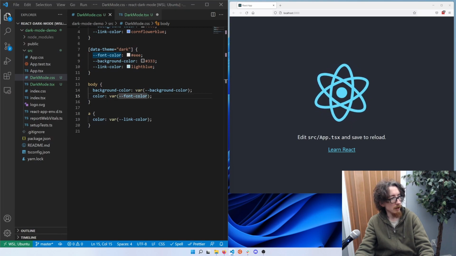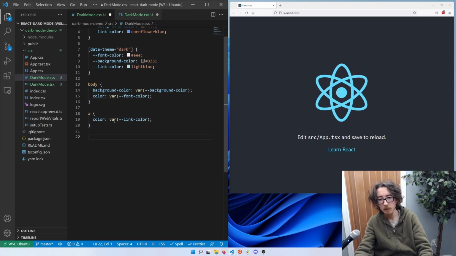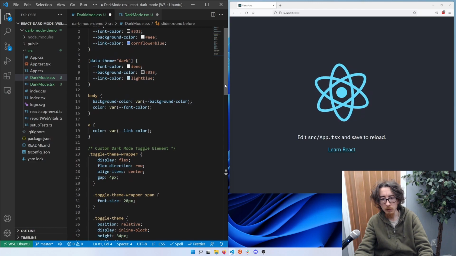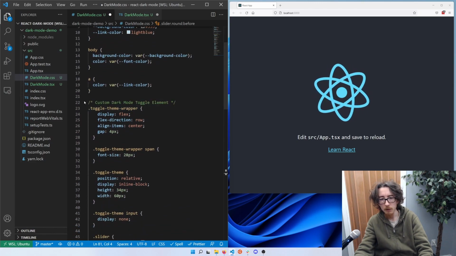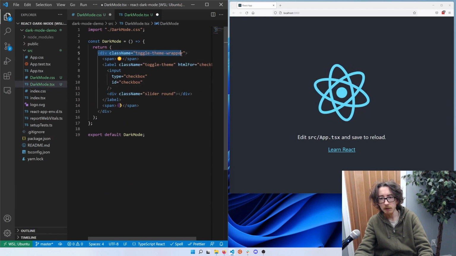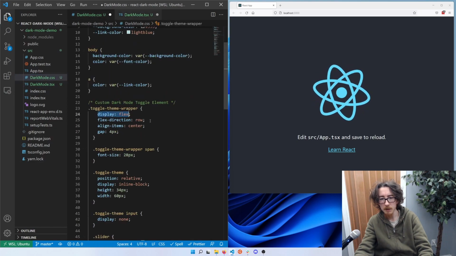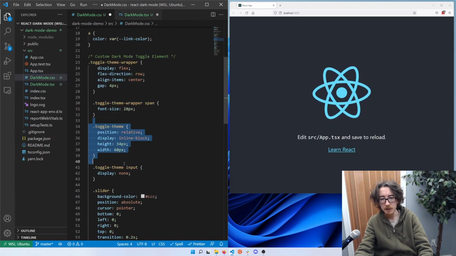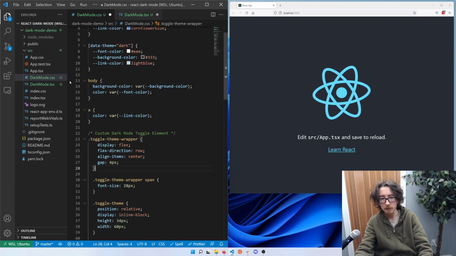So I'm just going to copy those styles for the custom toggle, and I'm going to put them below my dark mode variables. So I paste this here. I'll go really quickly through it just so you understand. The wrapper for toggle theme wrapper, that's this div right here, the one that has the sun, the toggle switch, and the moon. That's the one that needs to be a flex box with the row direction, and it's going to put a 4 pixel gap in between them. Then a 28 pixel font size, this is for the span, so that's the emojis. Everything else is related to the custom toggle button.